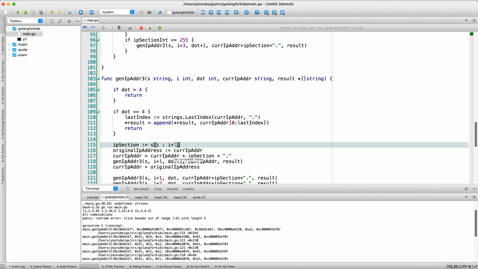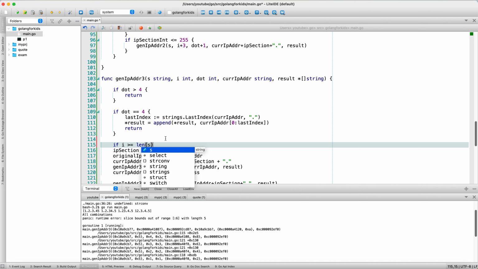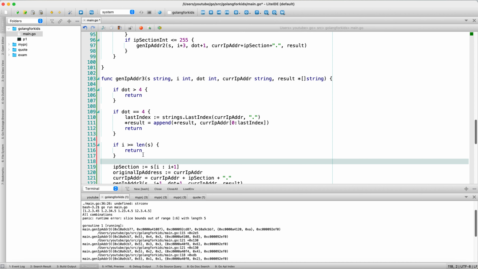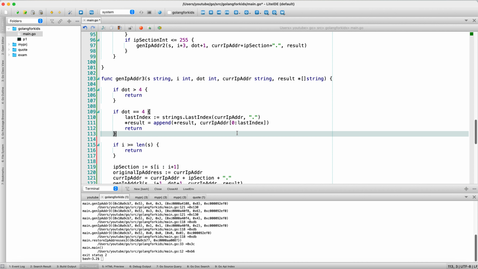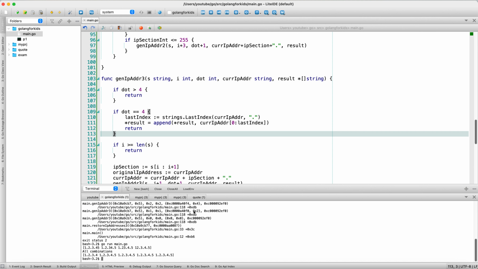Okay, so IP section, we need to check that also. If I is greater than or equal to the length of s, then return, because we want I to be within the boundary. Let's save it, run it. Let's see this time. It's taking time. All the combinations, so we got all the combinations.